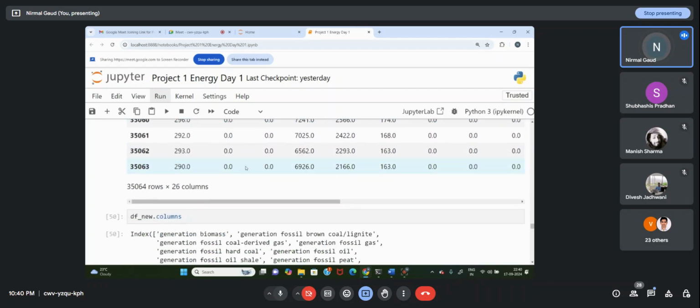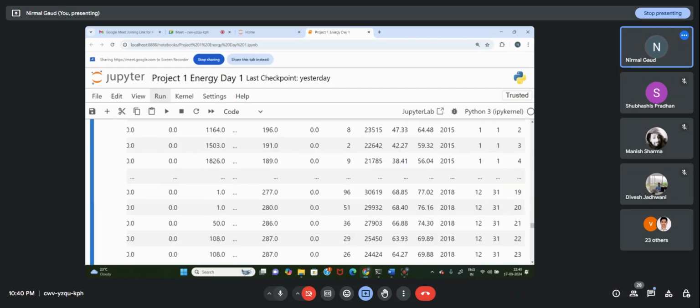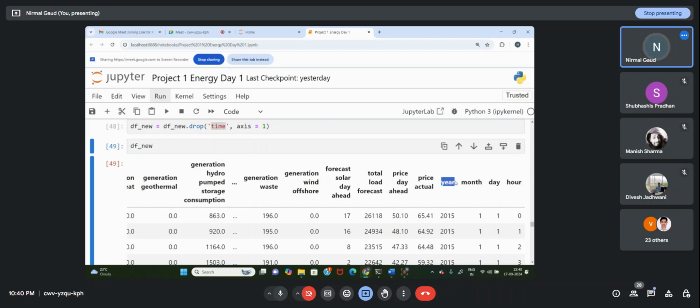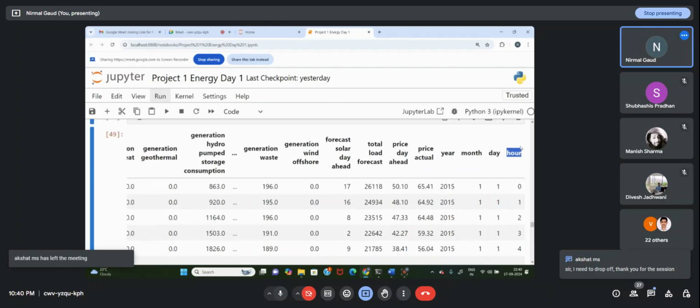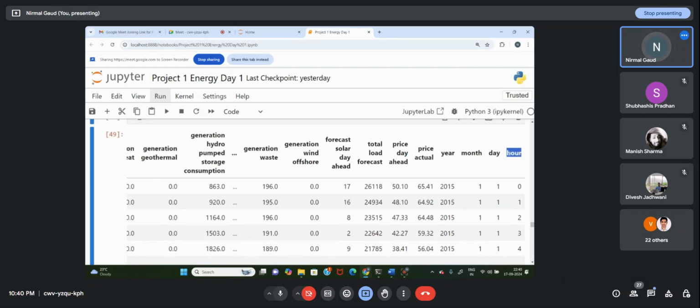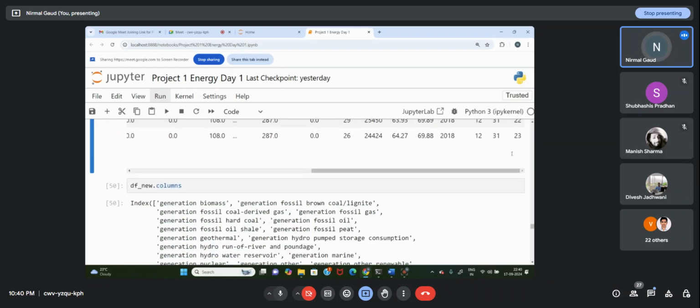And now I am having four different features: year, month, day, and hour. I decided to utilize this part of data also. So I created four new features, the feature engineering, creating new features. I did that. So now this is my data.